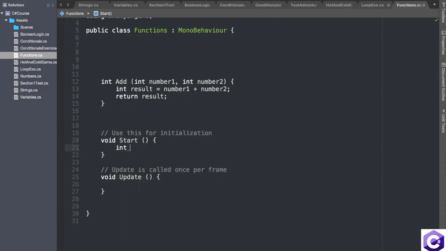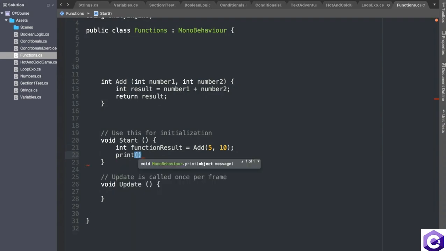Now that we are sending back some output, we can actually store that output in a variable, for example. So inside of the Start function, I can create an integer variable called functionResult, which is equal to the add function, and I'm going to pass in for the parameters 5 and 10. So 5 plus 10 is 15, and because we are sending that output, well, now our variable functionResult is going to be equal to 15. Alright, enough talking. The best way to understand all this is by writing some code, so let's jump into Unity.